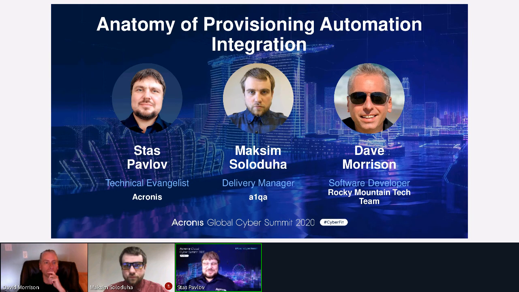And it is a workshop because I'm proud to introduce my co-hosts. It's Maxim Saladuha from our certified system integrator, one of the first certified system integrators, so they normally have some experience with our API, and Dave Morrison from Rocky Mountain Tech Team, who, together with Tech Team, created one of the coolest integrations with our API I ever saw. It is why I have these people, not only to give you some API information, but just to discuss how to work with this.